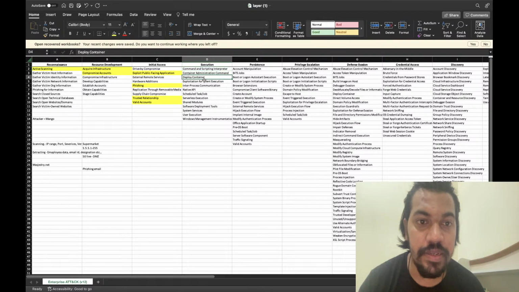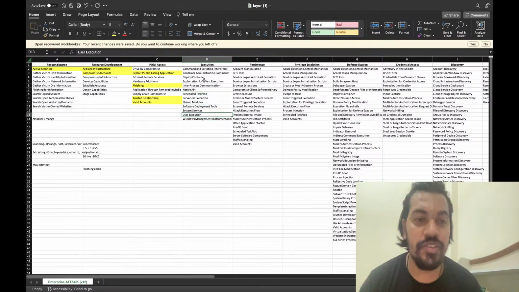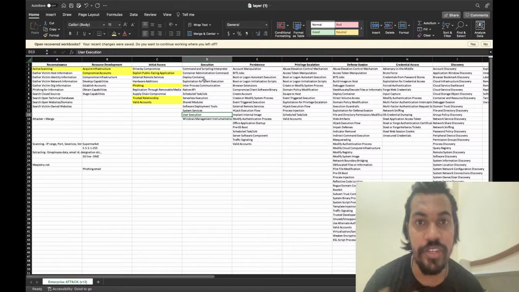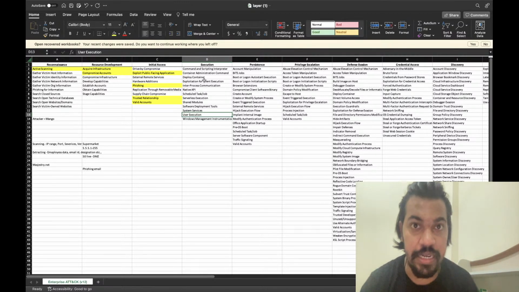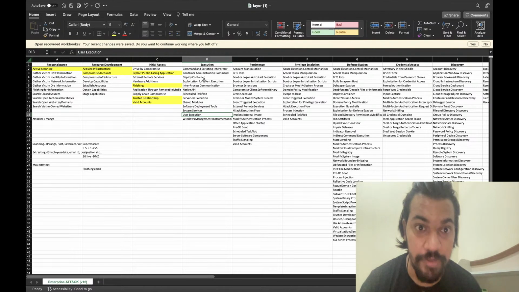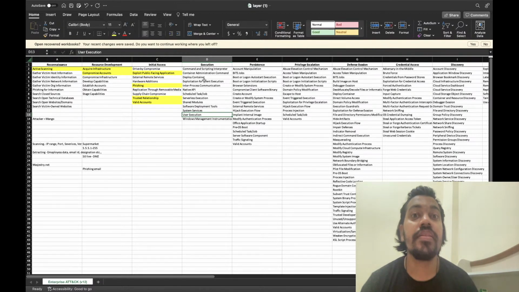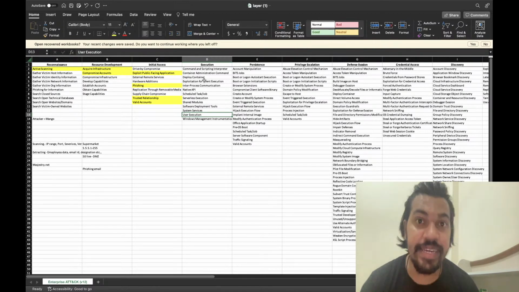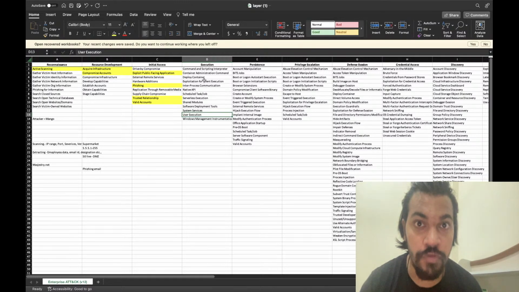Okay, scheduled task, user execution. Now, if we talk about execution: if you are sending any phishing email, if you have some malware files, if you are executing that malware, or if you have gotten access to the application after exploiting it, then you might need to deliver the payload for the execution.